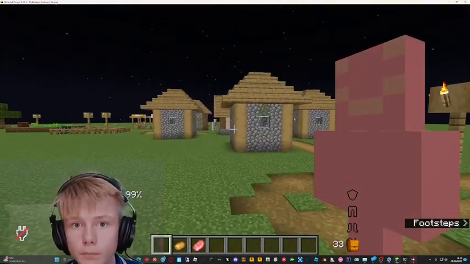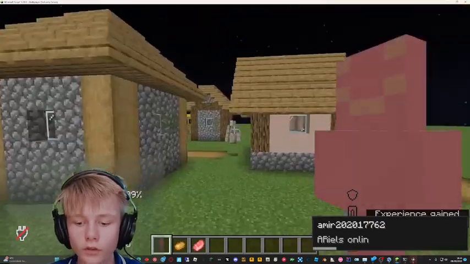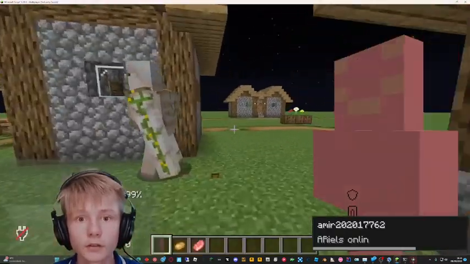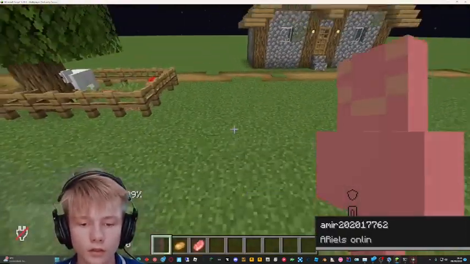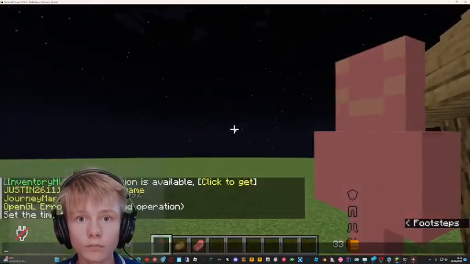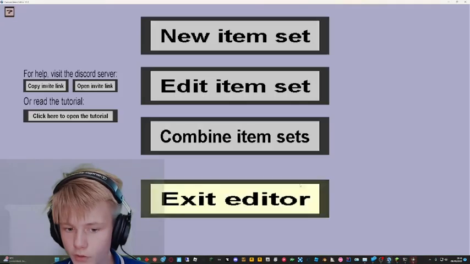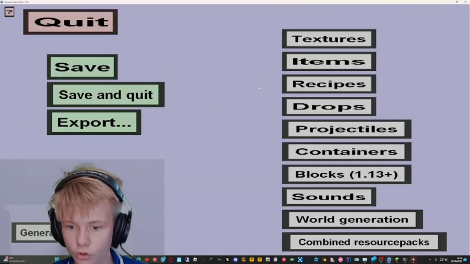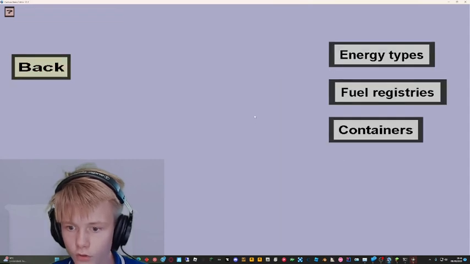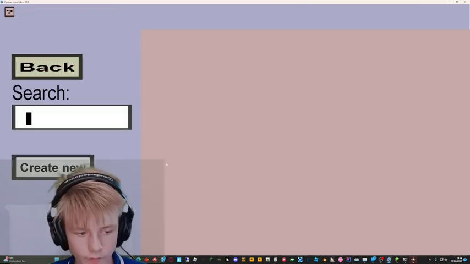Today we will be making a custom container, a backpack, and a custom crafting table. So yeah, let's open the editor. And now let's go to containers.